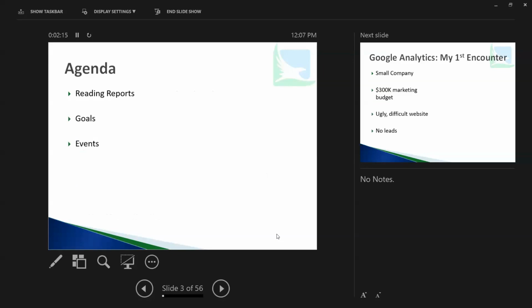So today, what we're going to talk about is reading the reports. We're going to look at a couple of reports, and I'm going to show you what some of the terminology means and how to use it. We're going to spend a lot of time on goals and why you should set them up and the power they can bring to you. And then we'll talk a little bit about events as well.